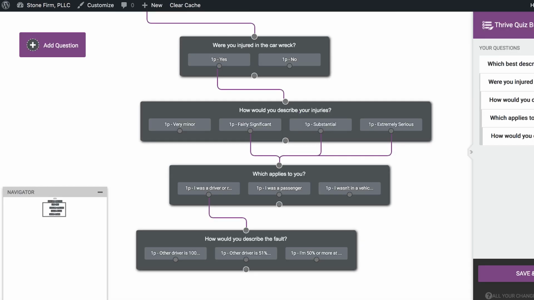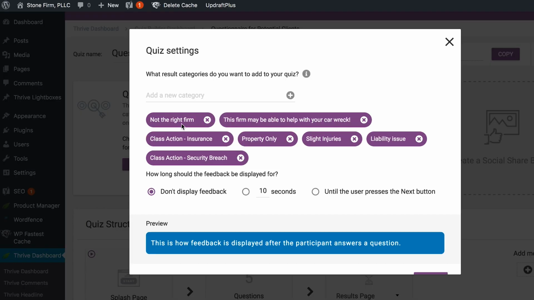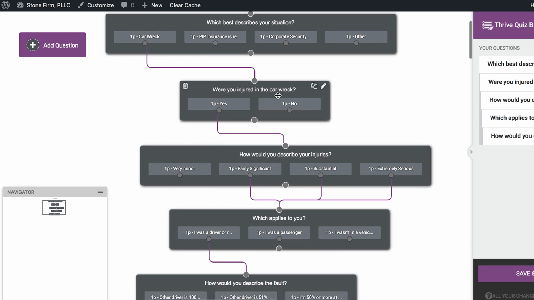If they come in and immediately say their case doesn't involve any of these 3 and it's other, well, I try and be pretty strict with my intake form in this quiz, meaning if this initial threshold question doesn't really trigger the next step, then I'm just going to go ahead and shut it down and say that this isn't the right firm, because we only handle and take cases that fall under these 3 categories. And so that's where this one is triggered. If it's a class action insurance, that's that category. Property only, and that category is triggered as we go down here to where it says, were you injured in the car wreck?